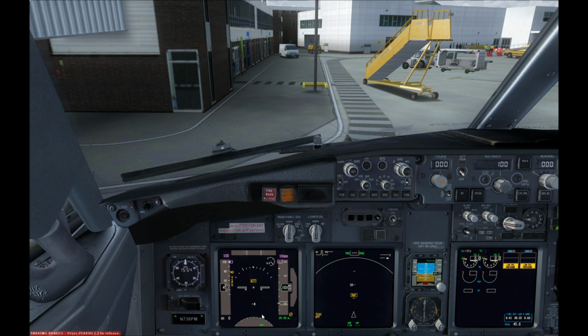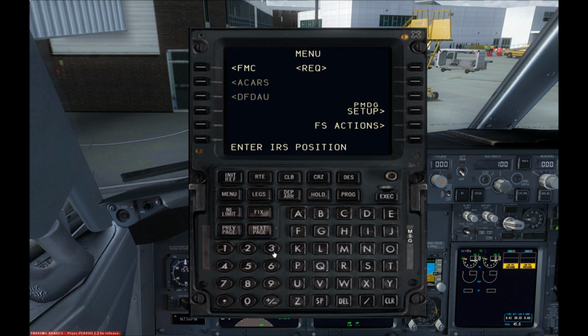So what we're going to do is pop open the FMC by pressing Shift 3, and there it is. Okay, you'll notice first thing we get a message saying enter IRS position. This is basically because we've aligned the IRS, but it doesn't know where we are in the world. So we need to tell it we're at Cardiff Airport, which is where we are, and we're at gate 7.